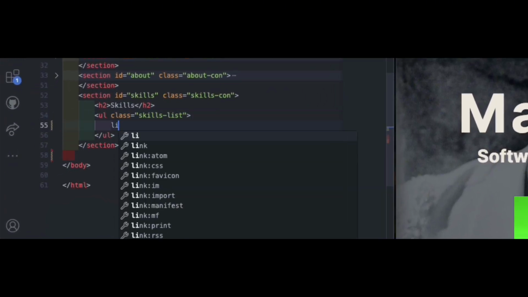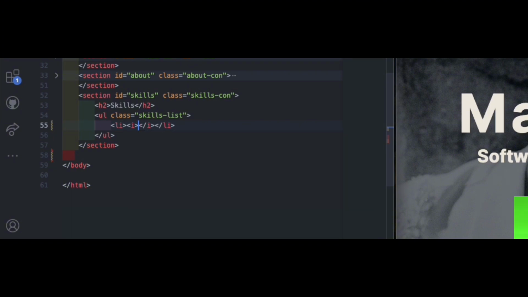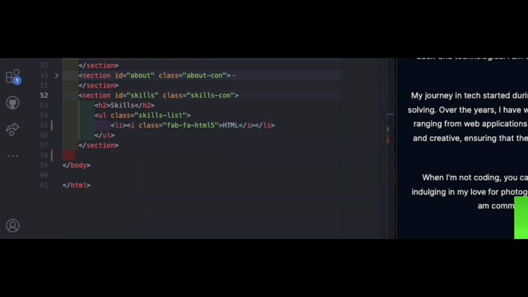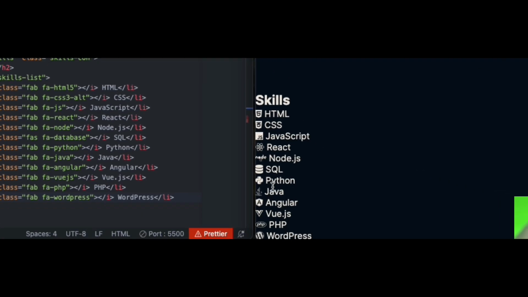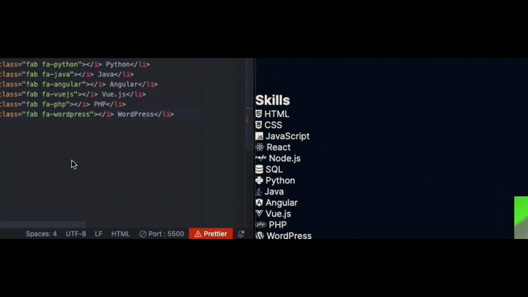And then we'll have our list item, which is also going to house an icon, a Font Awesome icon. So the first one will be HTML. Let's give that a class of fab fa-html5, and let's write HTML in the middle. Let's look it up here. We're not getting this icon. Let me just copy and paste the icons. Okay, we have all of our icons written here now: HTML, CSS, JavaScript, React, Node, SQL, Python, Java, Angular, Vue.js, PHP, and WordPress.